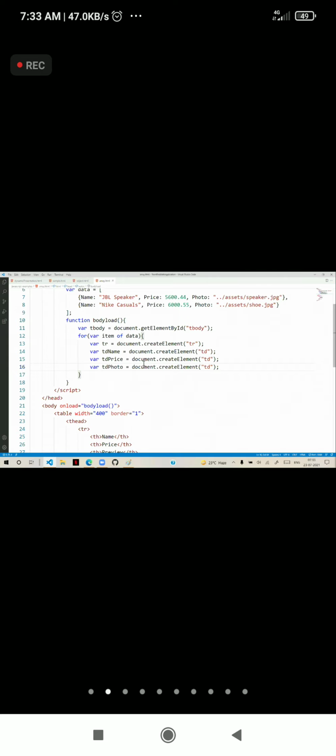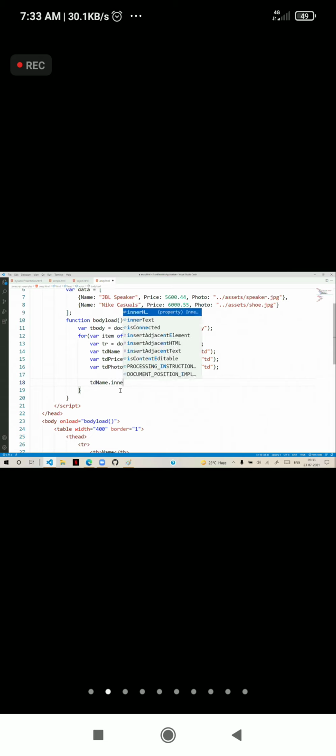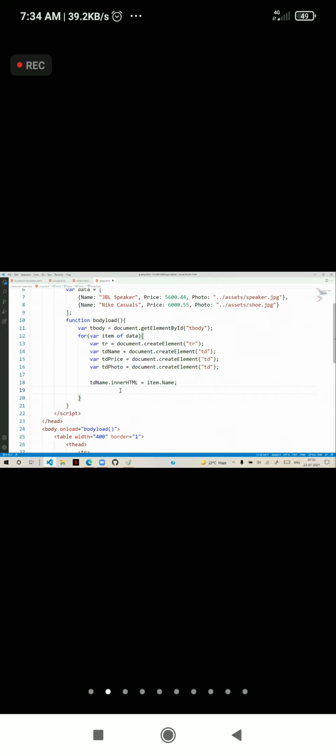All are table cells, but for all cells we cannot give the same name. Every cell has a different name: tdName, tdPrice, tdPhoto. What do you want to show inside this tdName? So tdName.innerHTML is equal to item.name. We will display it. Similarly, tdPrice.innerHTML is equal to item.price.